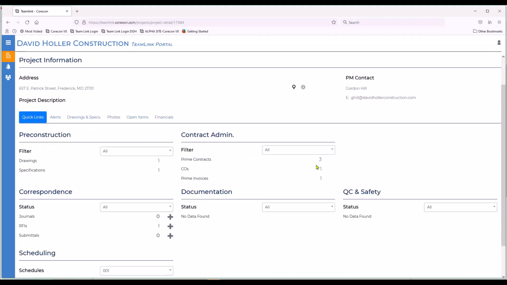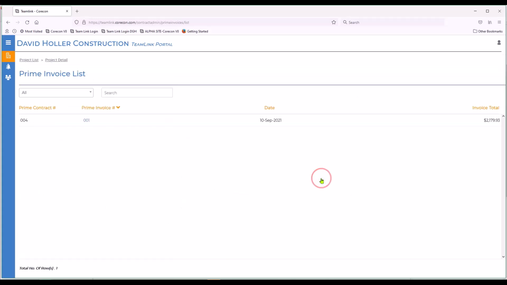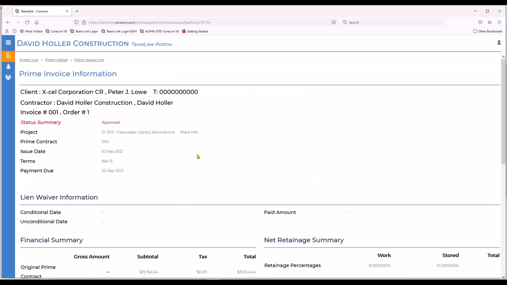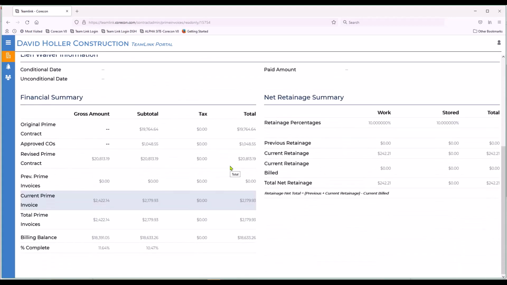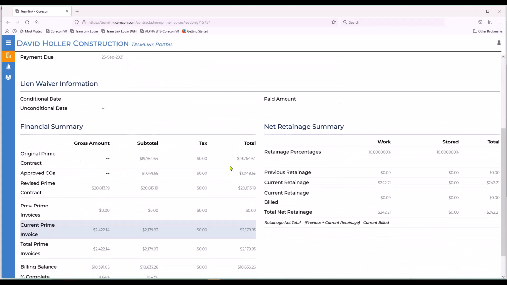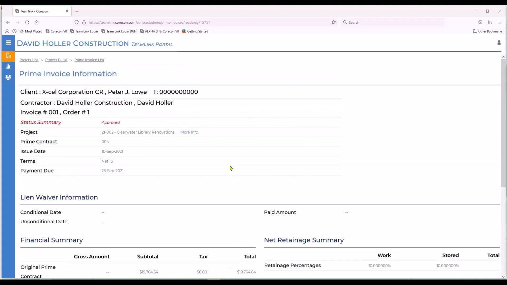We also mentioned that the prime contracts were available, change orders, prime invoices. Since they were referenced on each and they had the TeamLink user role assigned, they can see that information as well. Let's go ahead and take a look at the prime invoice, and click open. You can see all that information has been included. This was already approved.